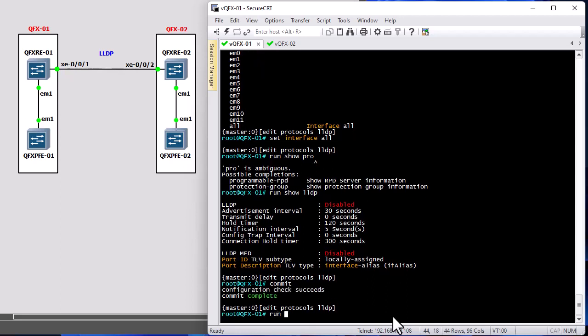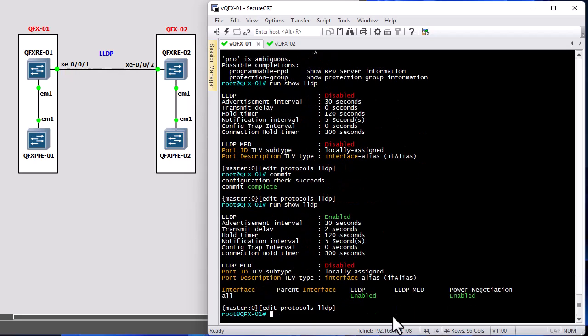So now let's run show LLDP. Now the protocol is enabled, and the advertisement interval is 30 seconds, as you can see here. The default is 30 seconds, but the allowable range is from 5 to 32,000 something. And here we also have the transmit delay, the hold timer, the notification interval, the config trap, etc.